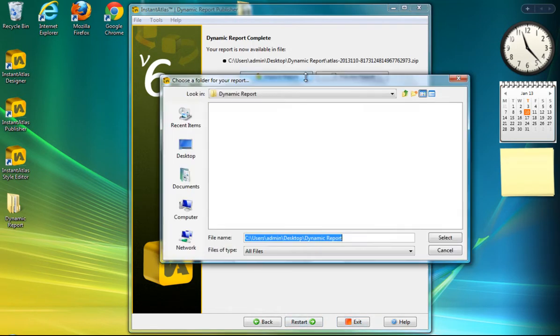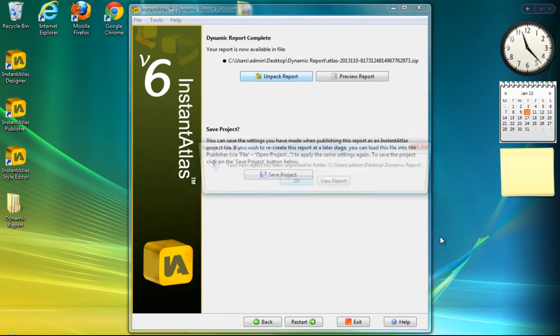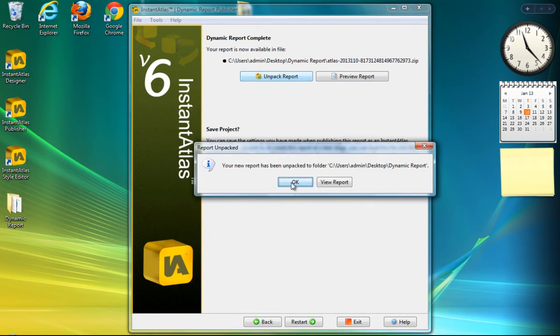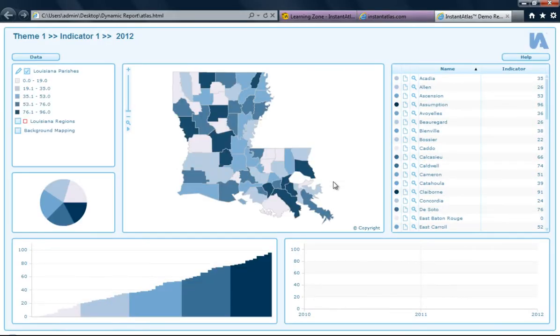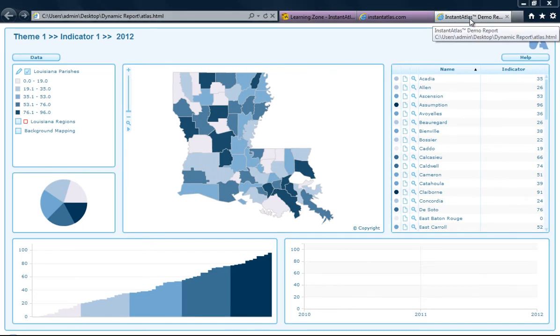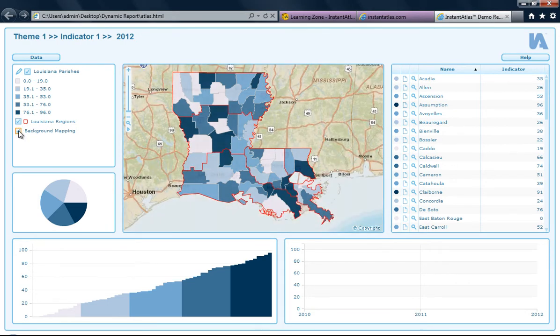And I can unpack the zip file that has just been created and save it into the same folder. You can see that this is the InstantAtlas dynamic report created with a single map template. You can see at the top here, this is the title I've amended, my changed name for the base layer and contextual layer. If you turn this on, you can see it displayed on the map. And also if I turn on the background mapping, you can see this displayed on the map as well.